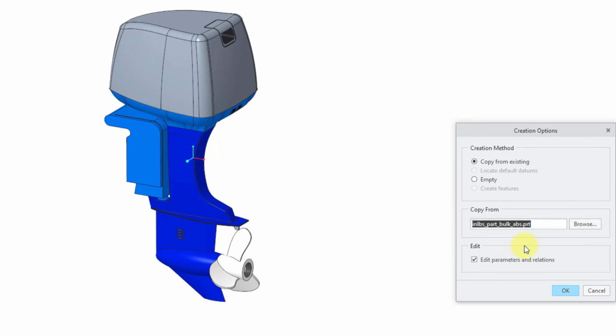This opens up the Creation Options dialog box. There are two different options. The one that is selected is the recommended option, Copy from Existing. This allows you to use an existing template for creating this new bulk item. Here it is listing the default template. I'm happy with this one. If you want to use a different bulk item, you can click on the Browse button and then navigate to that template for creating the bulk item.